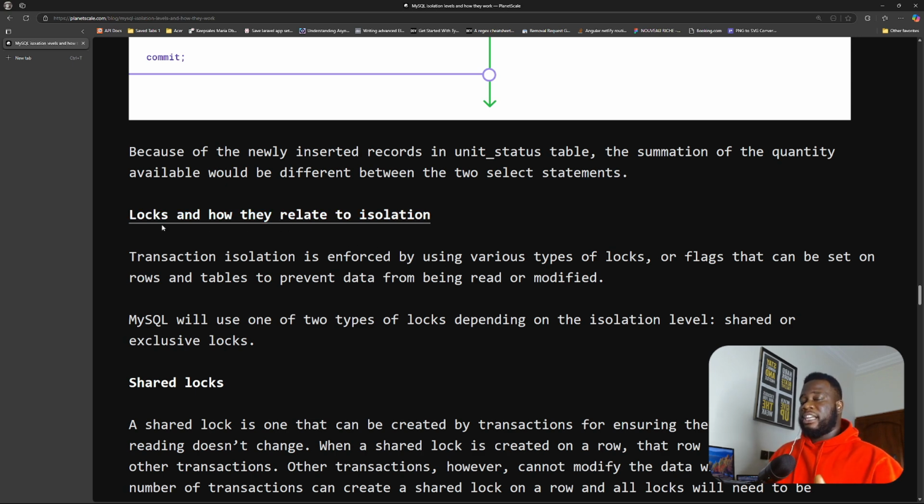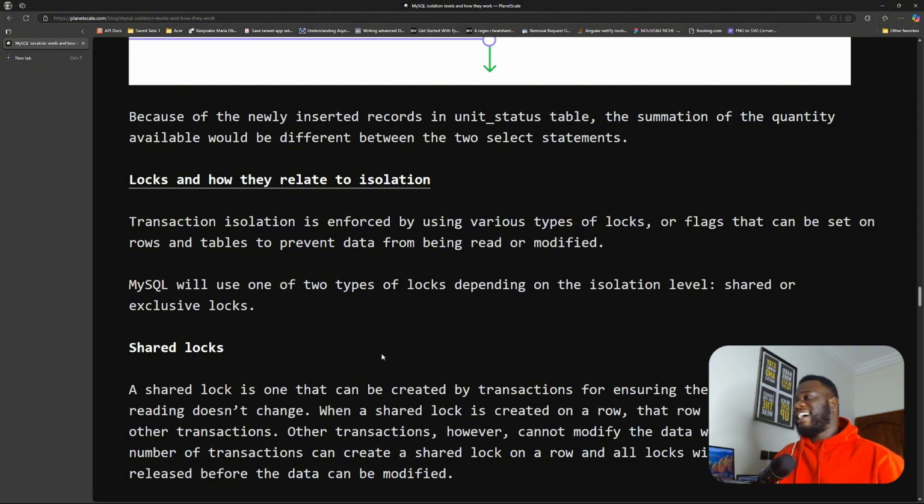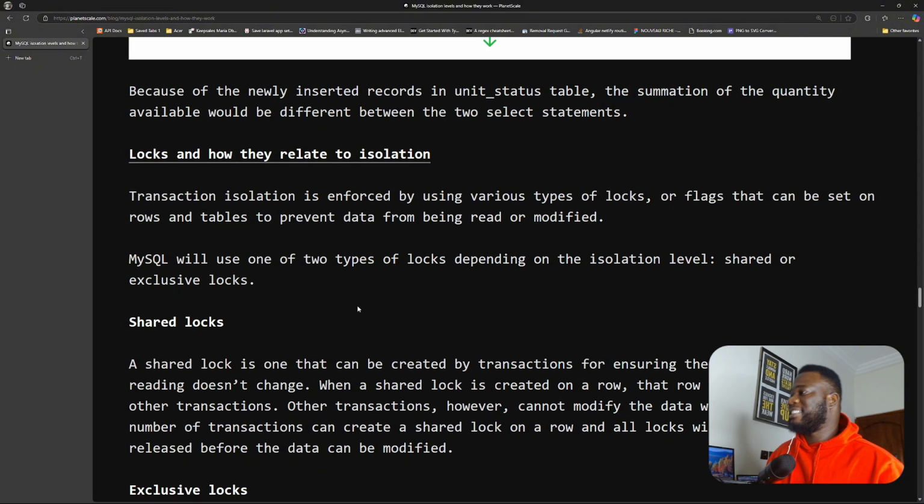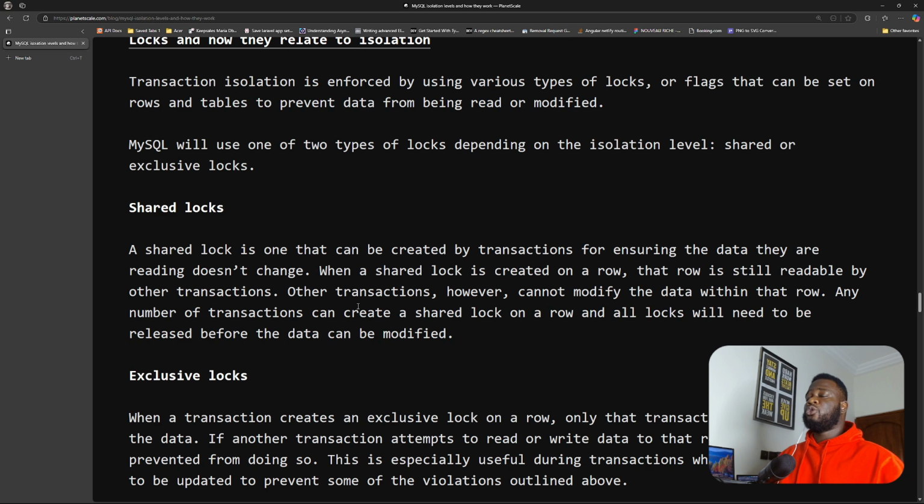Okay, so let's talk about locks. Now that we know the isolation violation, let's talk about locks and how they relate to isolation. I'm sure you've heard a lot about locks. Transaction isolation is enforced by using various types of locks or flags that can be set on rows and tables to prevent data from being read or modified. MySQL will use one of two types of lock depending on the isolation level: shared or exclusive locks. I love locks, seriously.